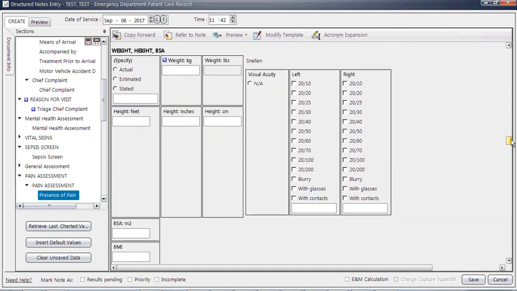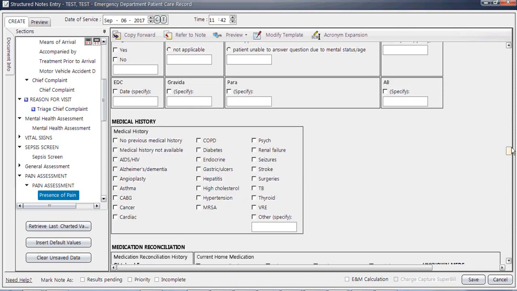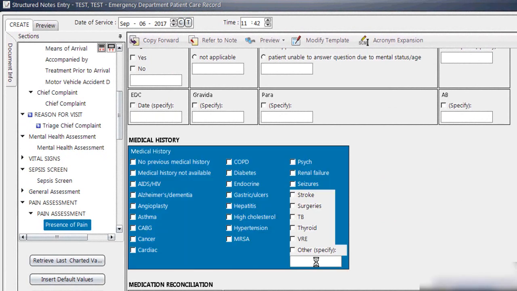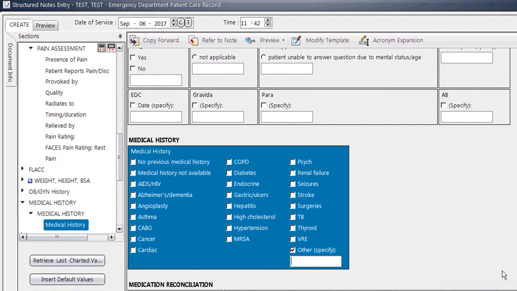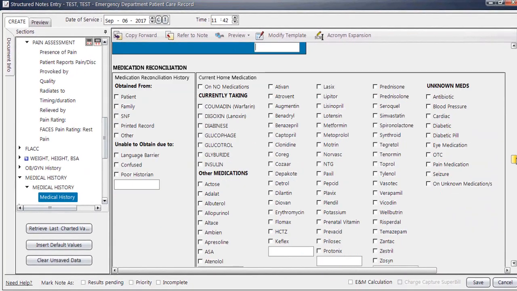There will be an area for you to do your height and weight, as well as any visual. You may document a medical history. These are just the most common medical histories. There is a comment field that you may enter more information if necessary. Again, do note that the fields turn blue once you make a selection, and again, this is just to assist you with your location in the note.